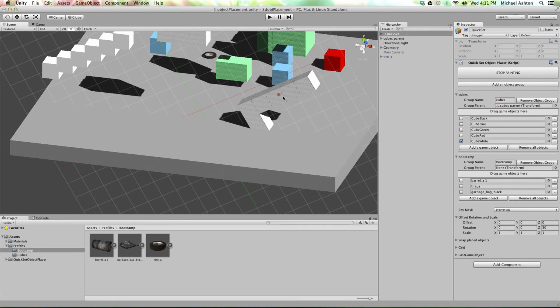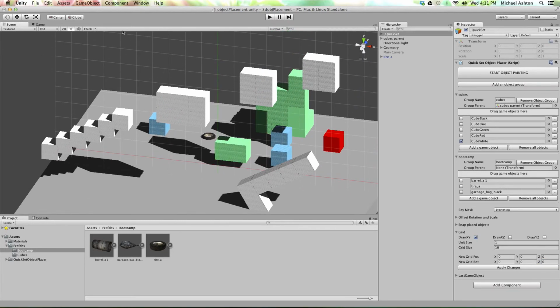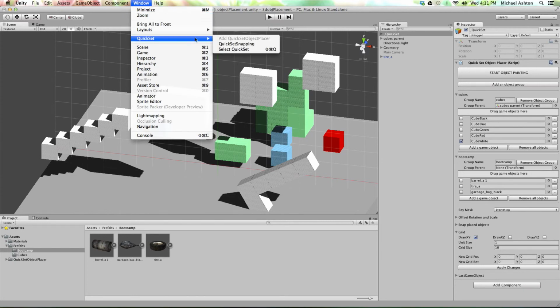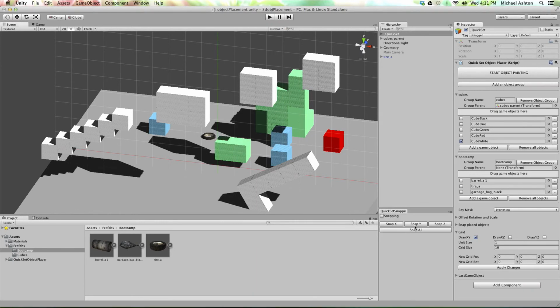Let me show you how you can snap game objects that are already in your scene. First, I'm going to reset my grid back to the defaults. I'm going to stop painting, and I'm going to go to the window, Quickset. Now I'm going to add the Quickset snapping window. This is an editor window. I'm going to dock it down here, and it works a lot like Unity's default snapping.